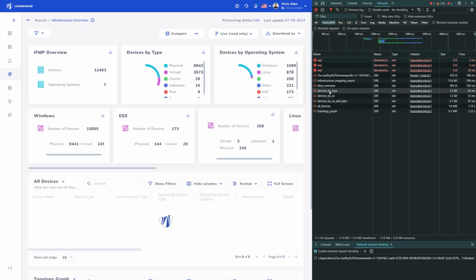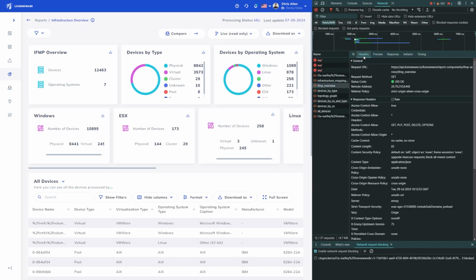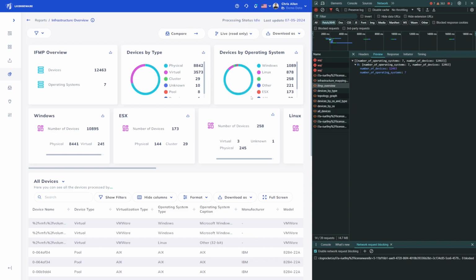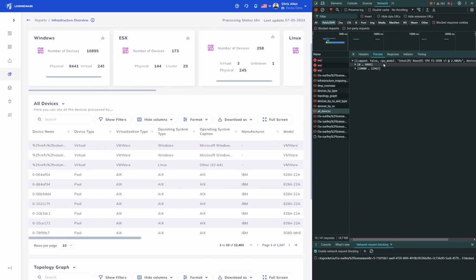Each report component has a unique URL for data retrieval. For example, the Infrastructure Mapping Report component IFMP overview can be accessed via the URL on screen. Each component's data is fetched through a GET request to its specific URL, which returns all the data contained within that particular component and table.